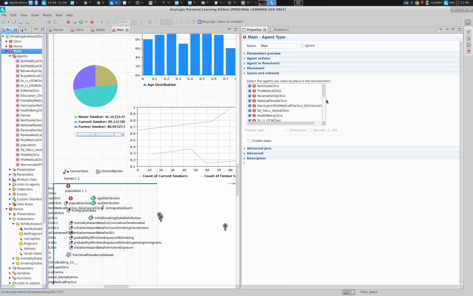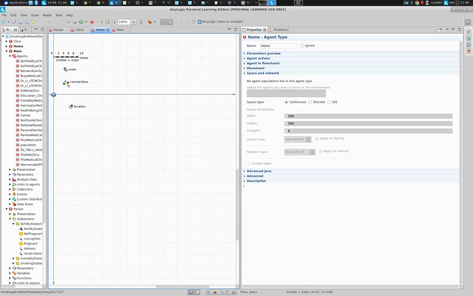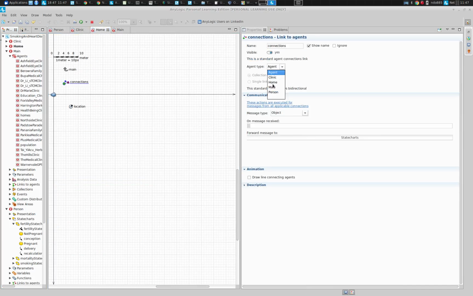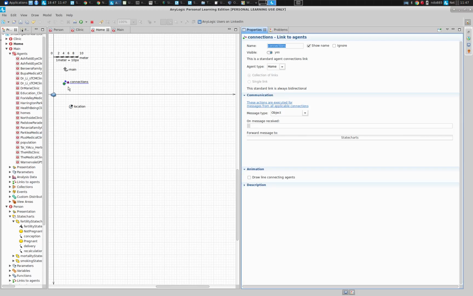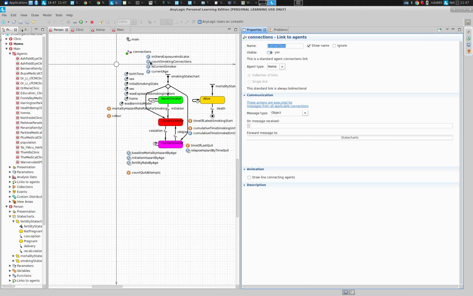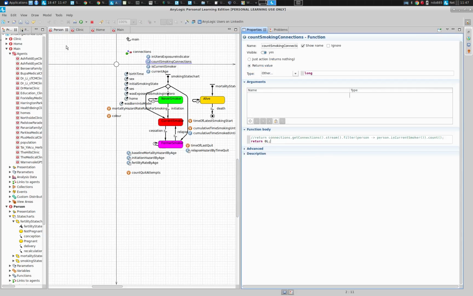So Winchell, basically, I was thinking that maybe we could disable which connections are being made here, but no. Anyway, why don't you investigate that? See if you set connections to homes to only connect with homes. See if it works then. Okay, ladies and gentlemen, sorry about that. Count Smoking Connections, have it return 0L. And now you should be able to build it and you should be fine.